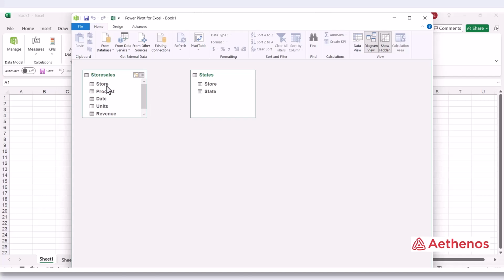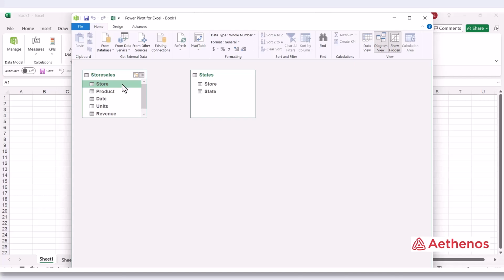Store sales has store and other fields. States has store and state field. The store field is common to both of them, so I can create a relationship between these 2 with the mouse. I can click on store, and with the left mouse button clicked down, I can drag a line like this and drop next to the store.